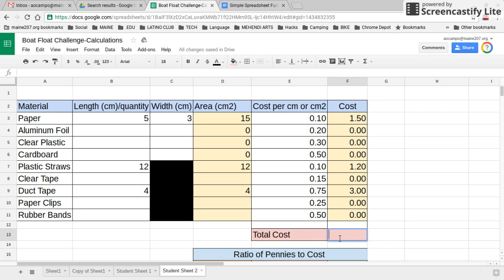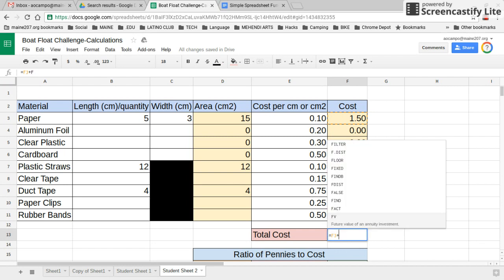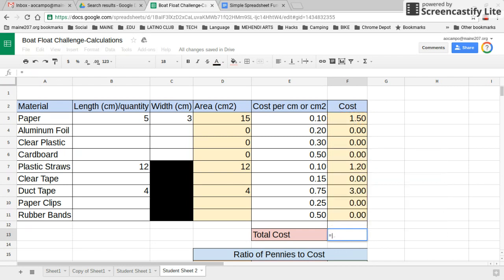Okay, so if we start, like every function starts with an equal, we can do this cell reference plus this cell reference plus this cell reference. Now, that's all fine, and it will give us the answer, but we want to do it a little bit faster, okay?